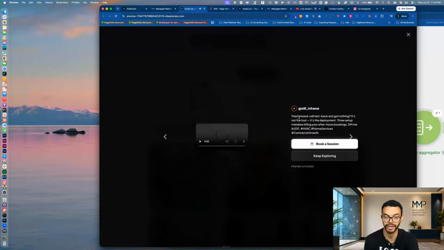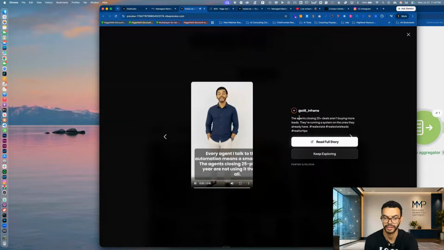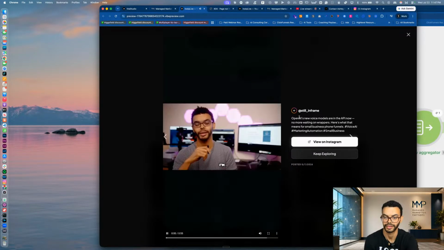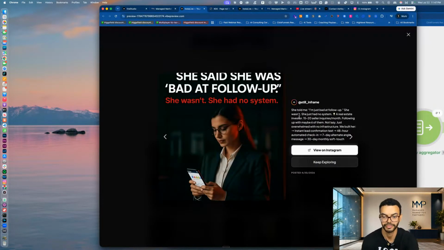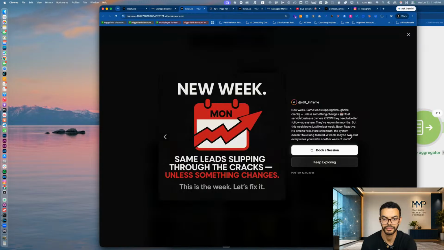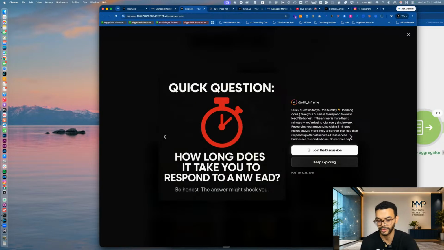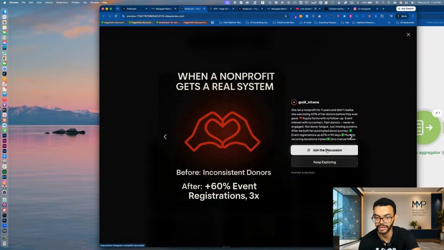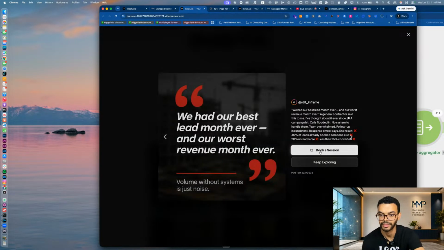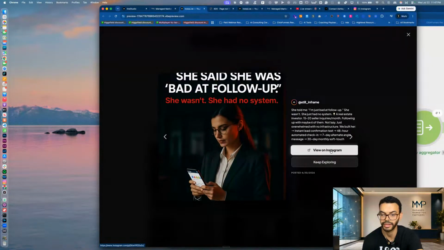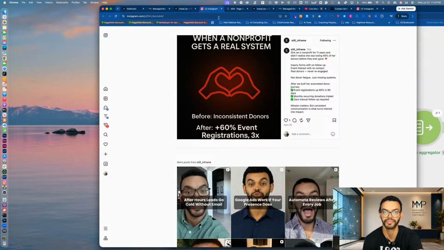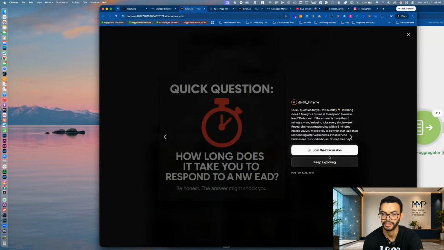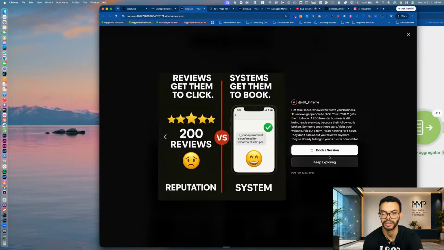You should also be able to use your keys. And these are all videos too, right? I'm just using my arrow keys to be able to move between my posts. Right? And look at this. As you can probably see, the actual CTA is changing based on the content. So book a session, view on Instagram, join the discussion, and it brings you to the actual post on Instagram.